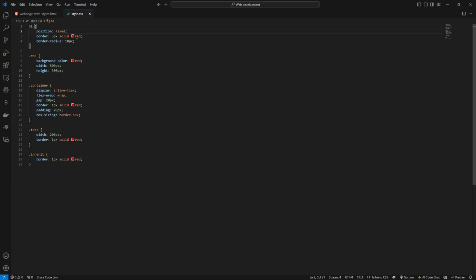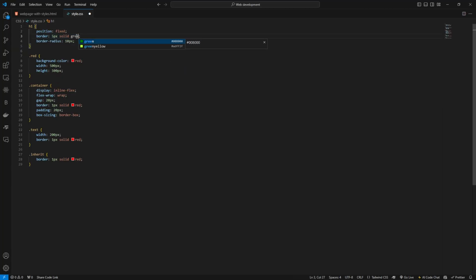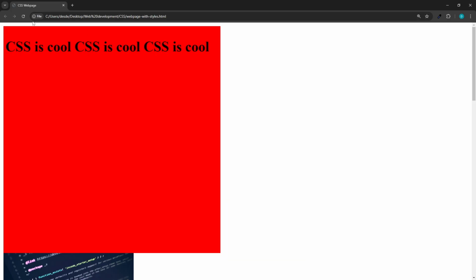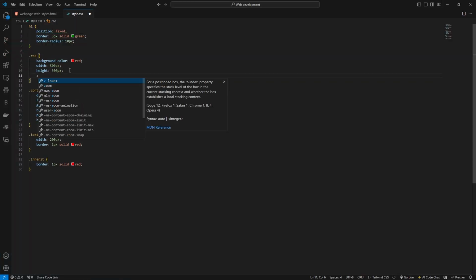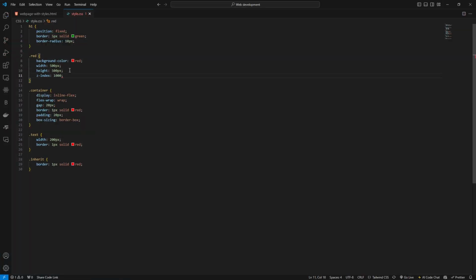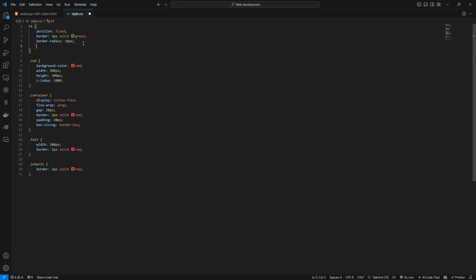Okay, let's change the color of this border to something visible like green. Now let's say in this page we have something like the z-index property, and we'll set this to 1000. Now we can put this to -1.